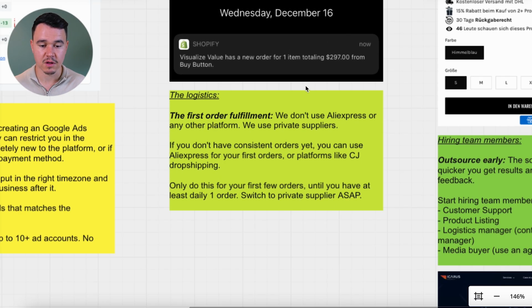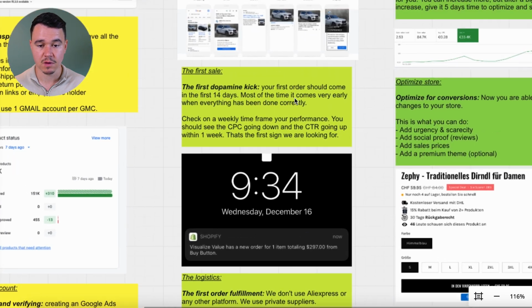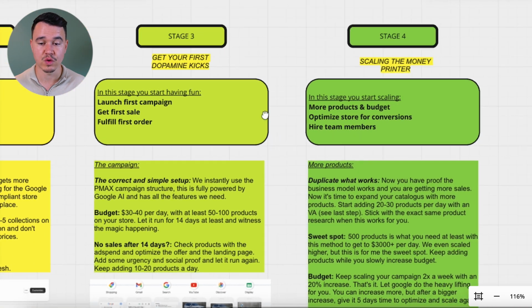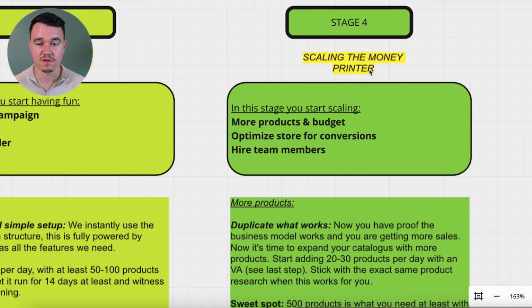Okay? So now we have completed stage 3 because we just got a first sale, and now we can scale the money printer in stage 4. So in this stage, you start scaling. We're going to add more products and more budget. We're going to optimize the store for conversions, and we're going to hire team members.